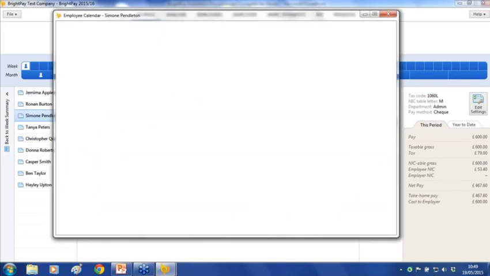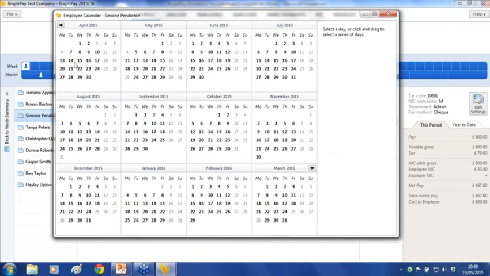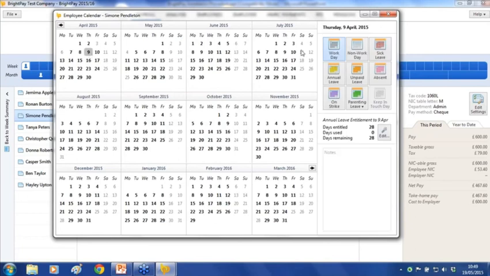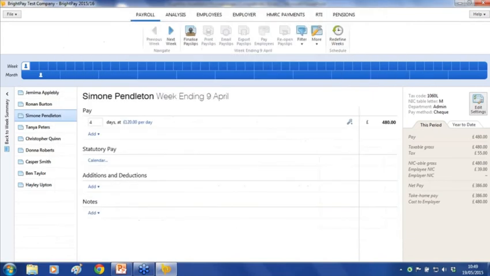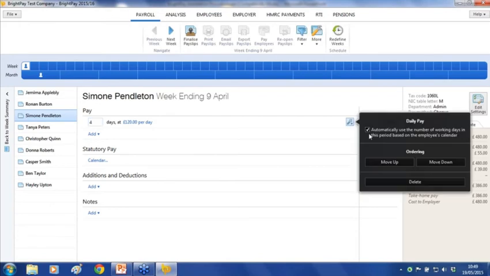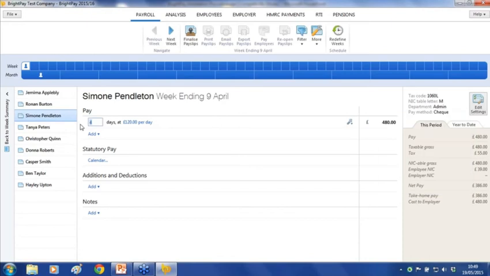So if I just show you the calendar here, so we're paying in the week here, there could be 5 days here. If I mark off just 1 day, just to show you, if I mark that as a non-work day, it now sets the number of days in the week to 4 because she's only got 4 working days in that week now. So there's an automatic functionality with the daily paid people. If that's something you don't wish to have working, you can turn that off, and that will then allow you just to amend the days accordingly here.